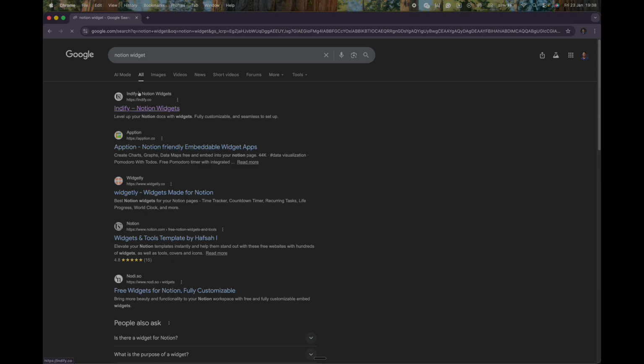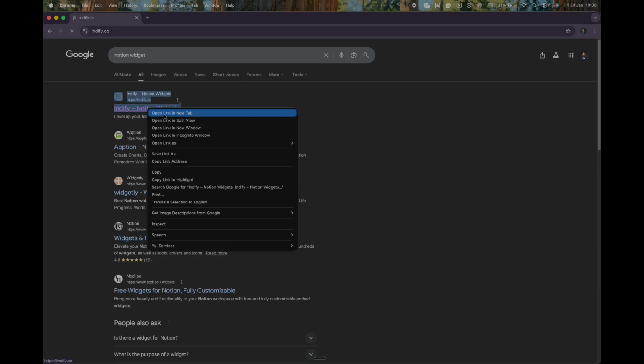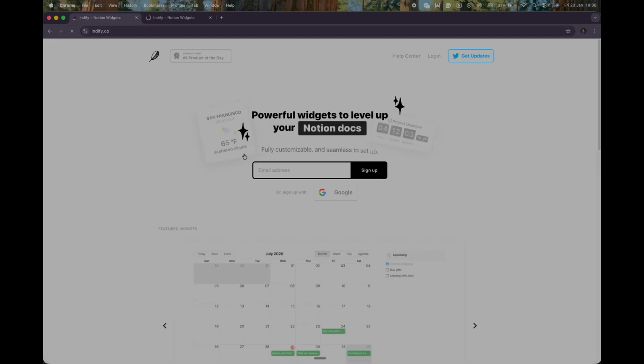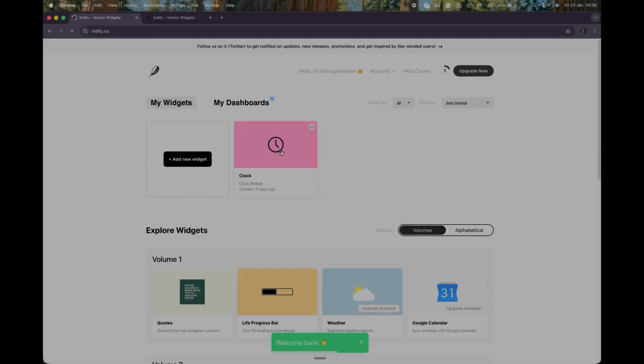So we have Indify, Apption, Widgetly, and the likes. But I'm going to use this one. This is the Notion widget I use most of the time. So I click on Indify and allow it to load. So this is Indify, then log in. So you can see this is the clock widget.